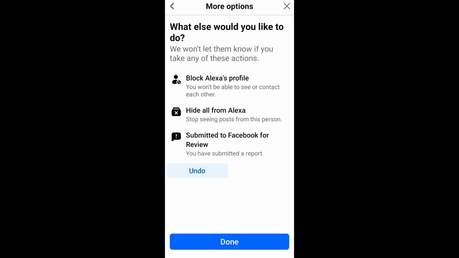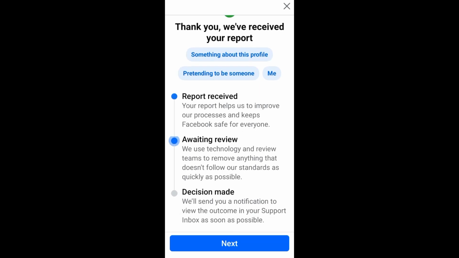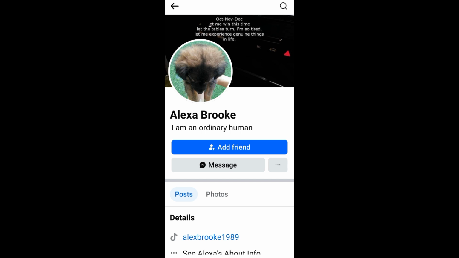So basically, that's it, in case you cannot open a Facebook account because you don't have access to the old password, the email, or even the phone number.